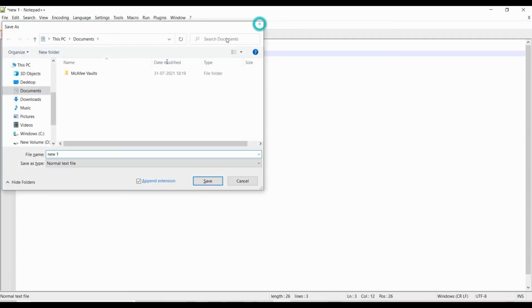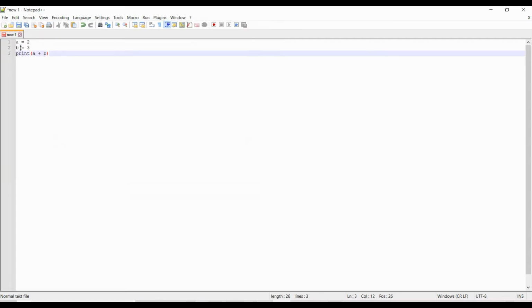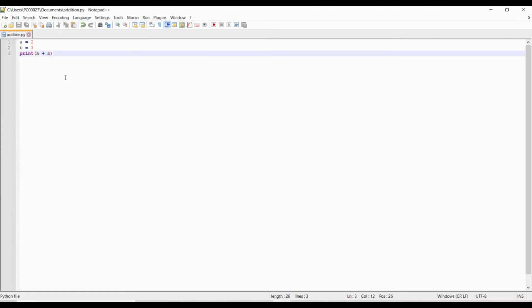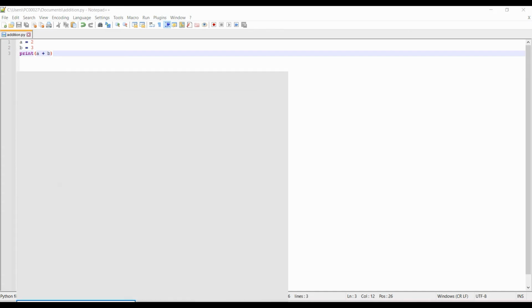So before saving this file, you can see the color is black for everything. When I save this, take an example of addition file .py. Py is the extension for the Python files. So when I save this, see the color of the function and the variables has been changed because now it's a Python file. Now save this file and let's execute it via the command prompt.